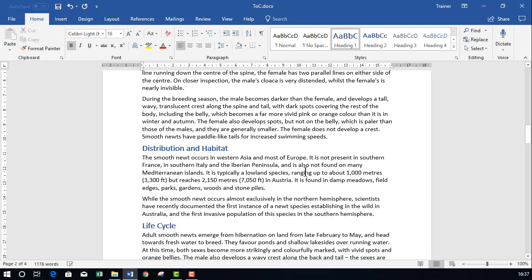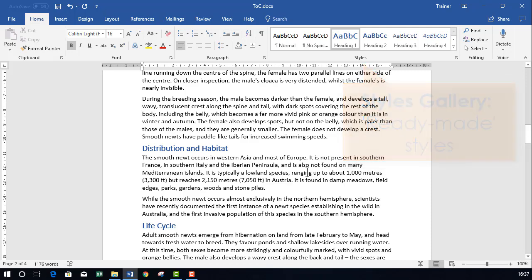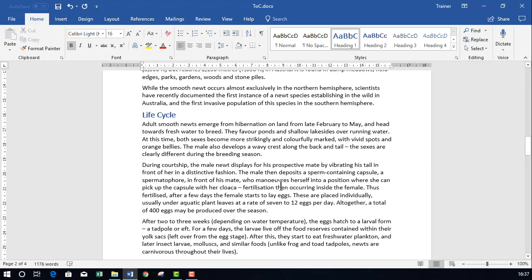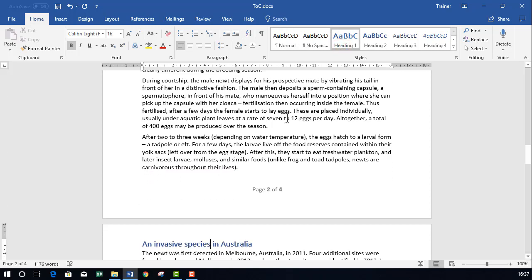If you've not used styles before, they're built into the Styles Gallery. I didn't create them, they're there ready for you to use. That's not to say you can't create your own or modify the existing ones, but in order to save time, I often use the built-in ones just as they are. I've not quite finished applying my heading styles yet. I also need to click on the heading An Invasive Species in Australia, and again apply the heading 1 style.